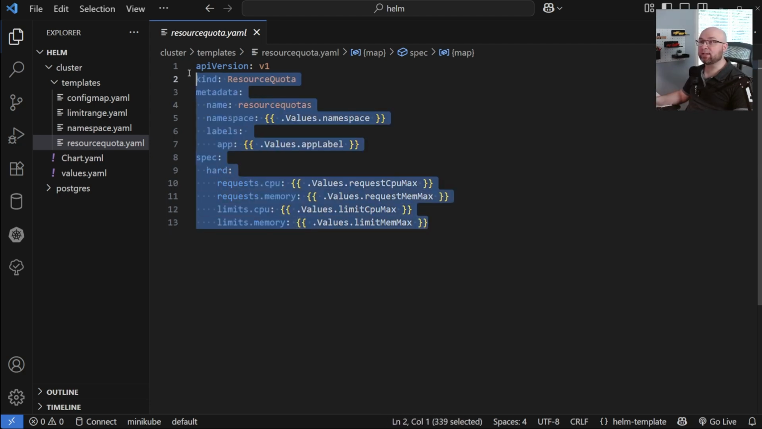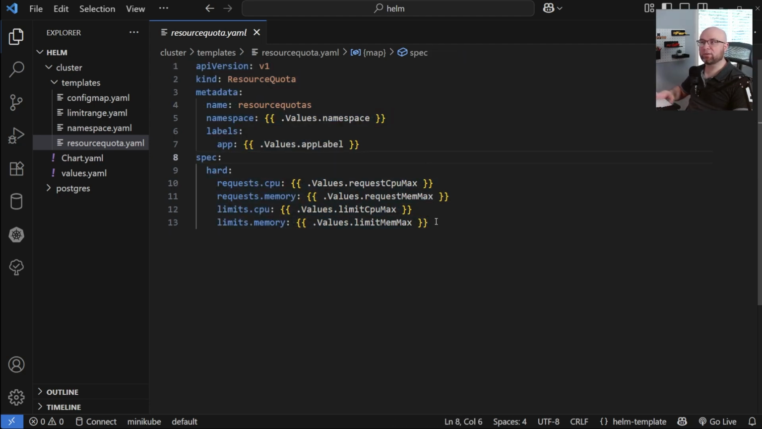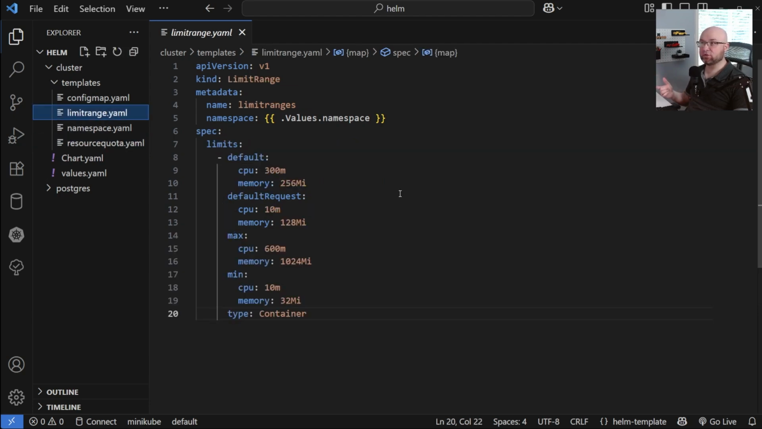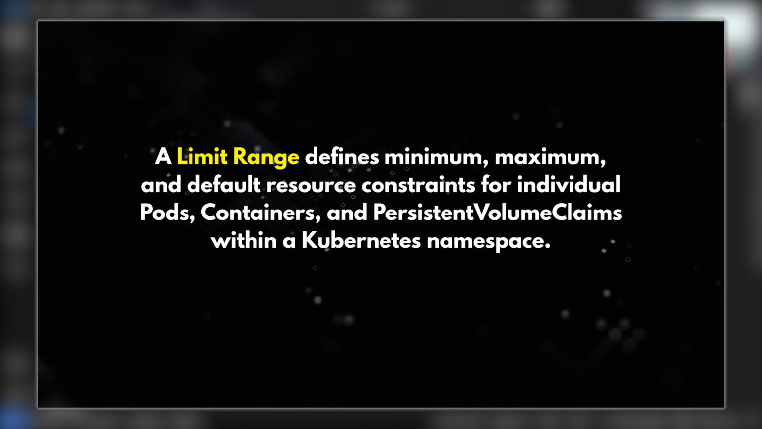In this case, what we're setting is a resource quota for the entire namespace. So the total amount of CPU and memory that all the pods put together can use. So these are resource quotas. Next, limit ranges define the individual settings for each pod.